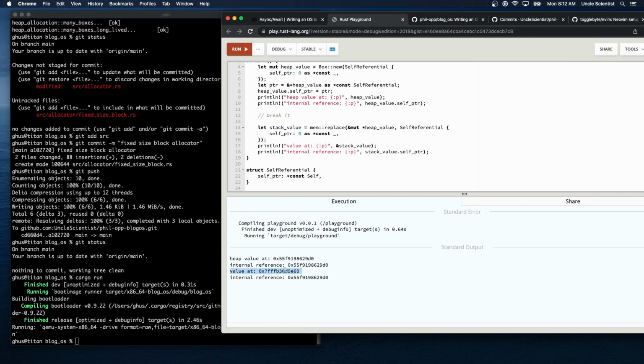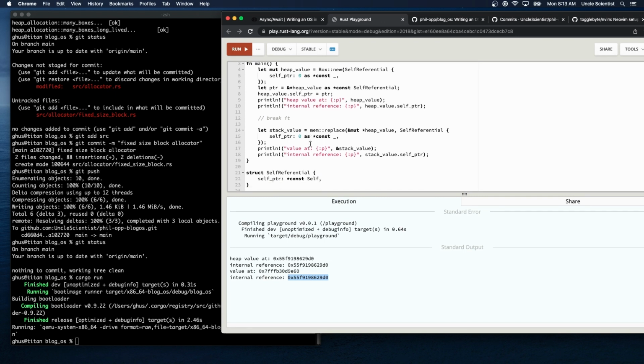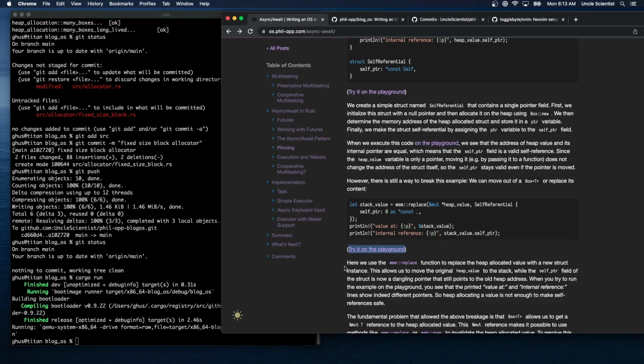Yeah, so now the value is here, but the reference is still pointing to the old reference. So now it's broken. And that's not unsafe code. Right? Because we didn't have to do any unsafes. Here we use the memReplace function to replace the heap allocated value with a new struct instance. This allows us to move the original heap value to the stack, while the self pointer field of the struct is now a dangling pointer that still points to the old heap address.